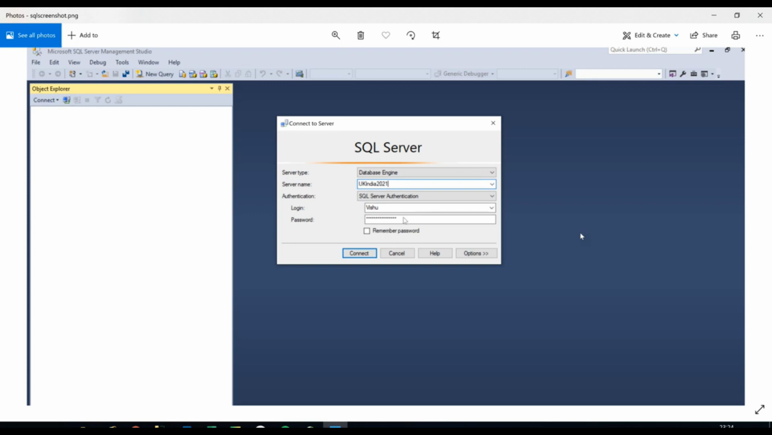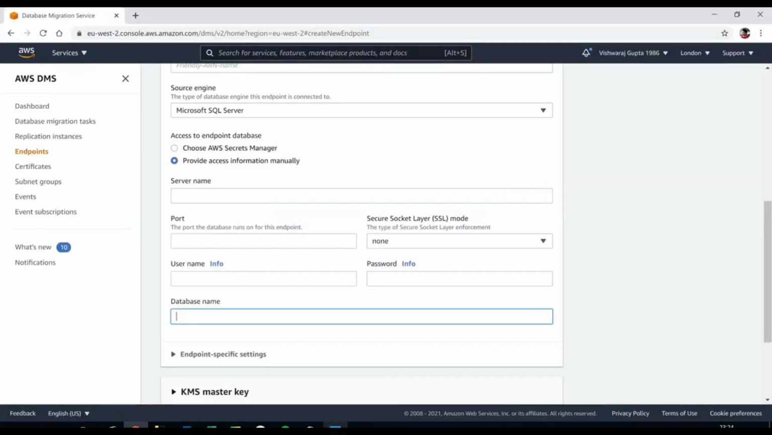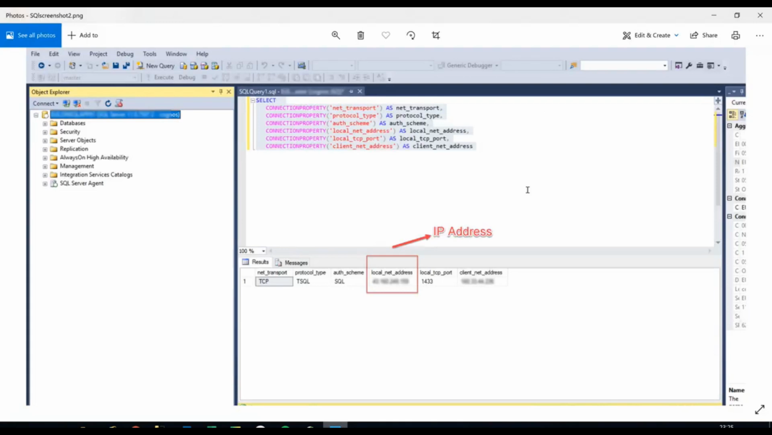So for port, you'll have port and IP. So there is one port and one IP address. For the IP address, let me show you how you can get it. So guys, we do not need the IP address in creating the endpoint, but the IP address will be required by your AWS engineer. So make sure you have the IP address and port ready.